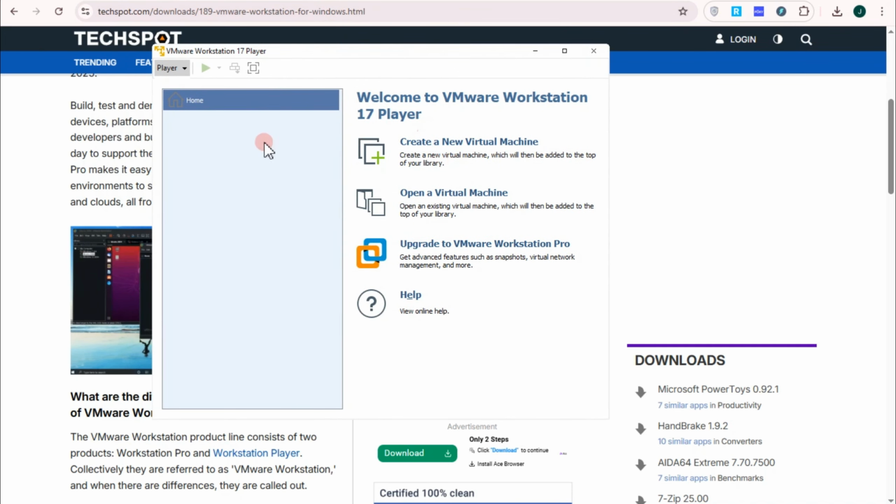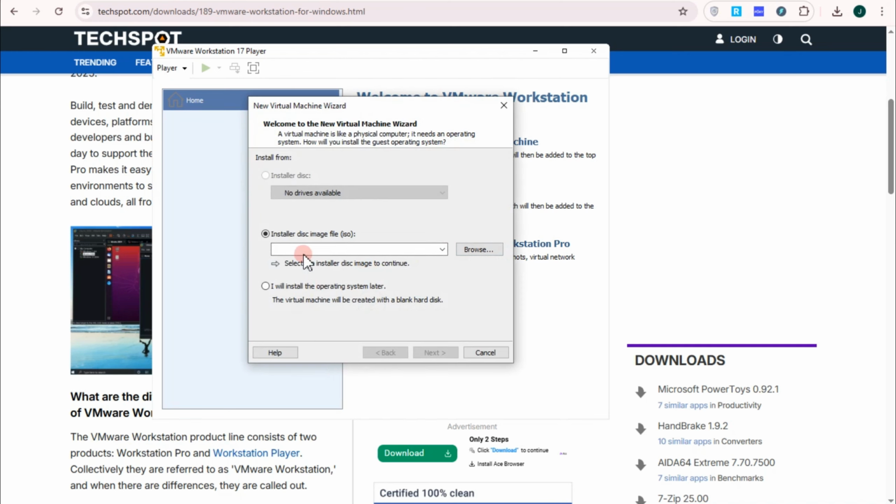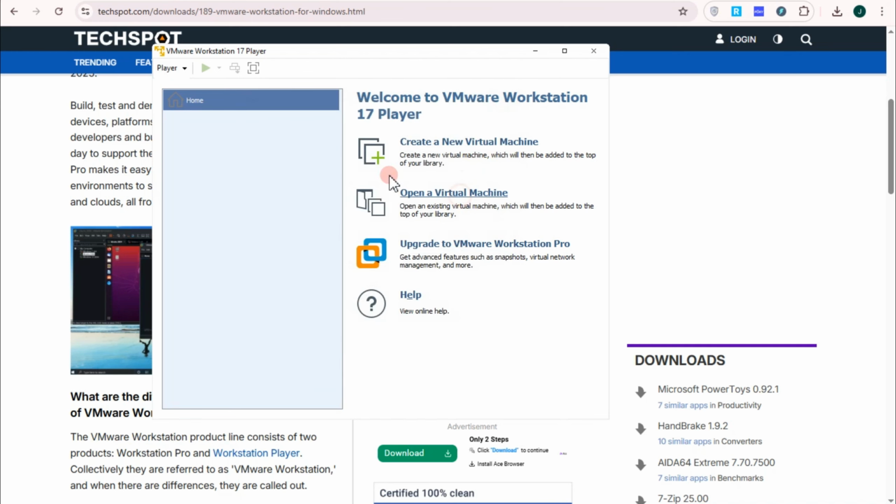There are other sites where you can install VMware Workstation Pro or Player or whatever you want, but I also suggest TechSpot for an easier way to download. So basically, that's how easy it is to install VMware on Windows.